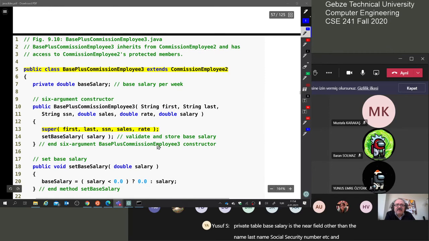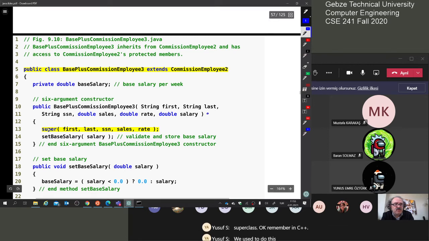And my constructor will have now one more parameter: first name, last name, social security, sales rate, and salary. So this is the new stuff. I send the first five parameters to the superclass constructor: first, last, social security, sales, and rate. These are all sent to the superclass. Superclass constructor will handle it, and this is how you call the superclass. Remember in C++ we used to do commission employee and first, last, SSN, etc. This is how we did it in C++ 11.